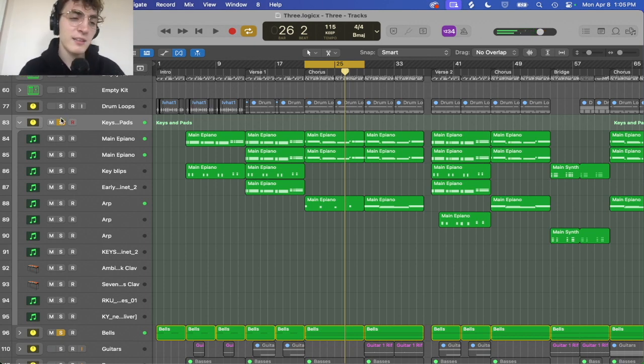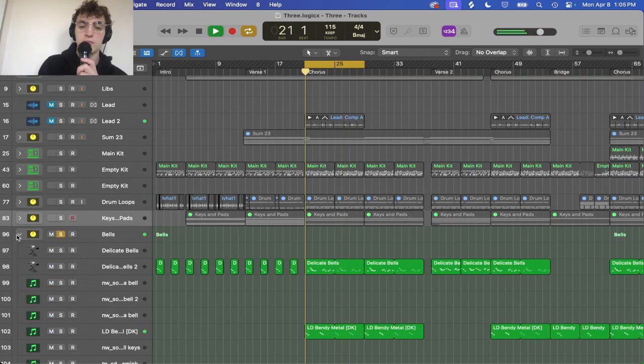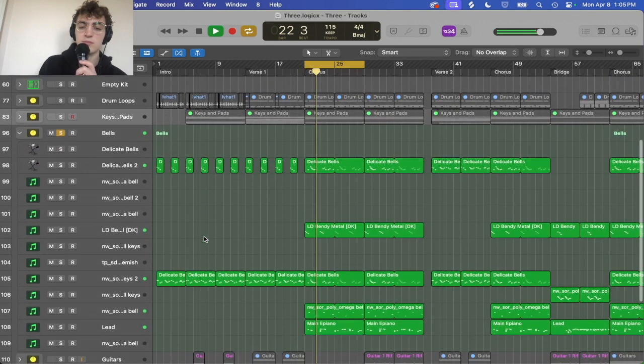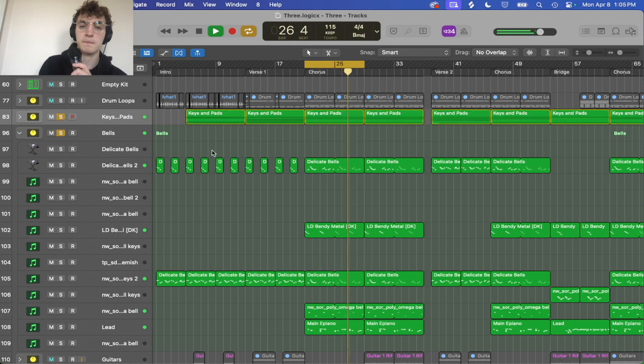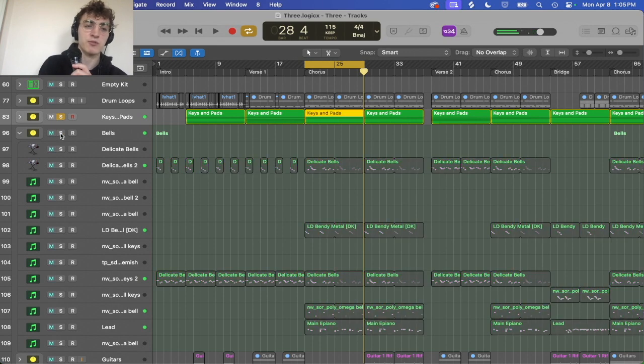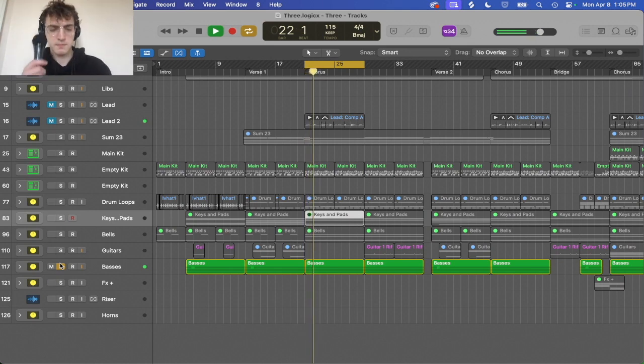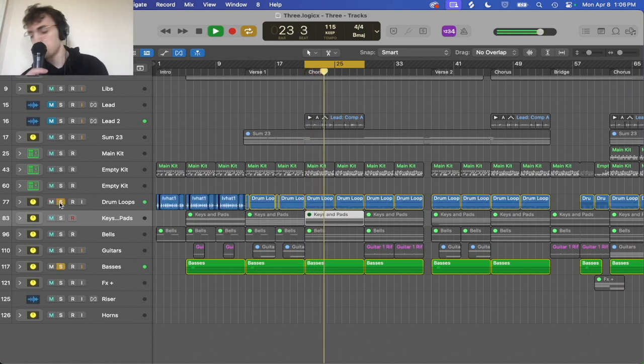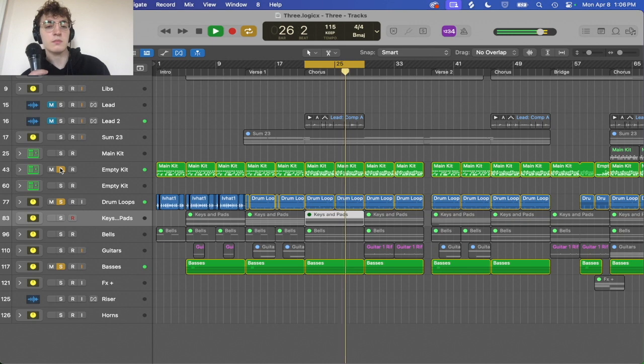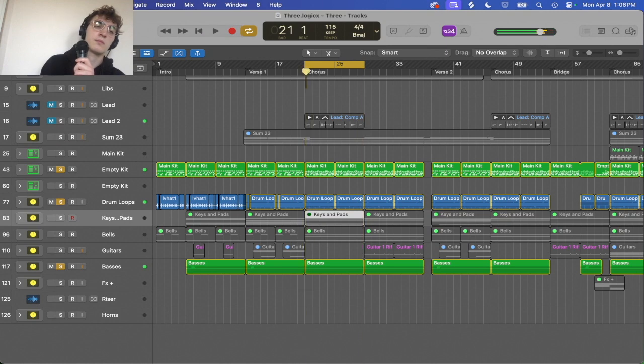The bell is just my favorite sound ever. Bell is like my favorite sound in the world. And then the bass. Yeah, it's got a good groove to it.